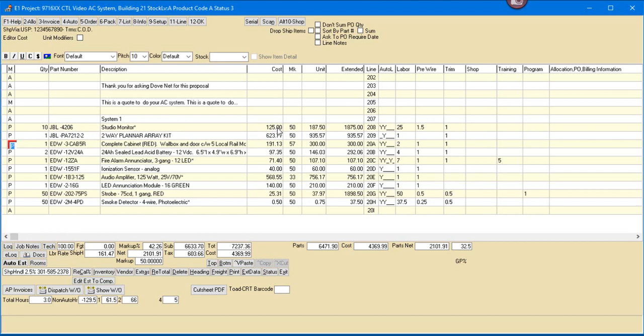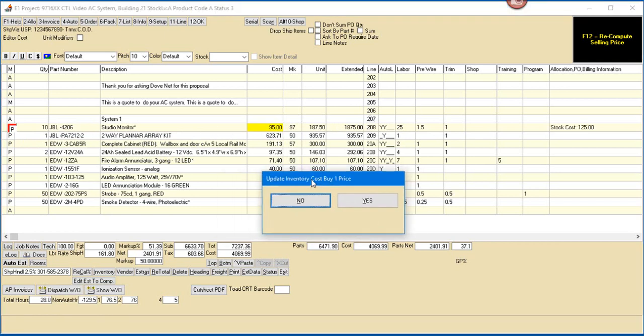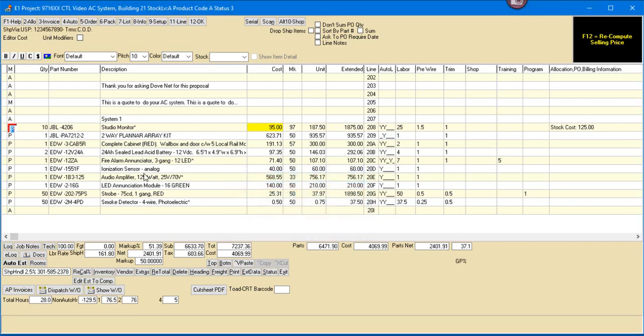Okay. Now, if this were a scenario where this were 10 of these guys, and this price really could be a little bit better from the manufacturer, we have the ability to change the cost on the fly. And let's say we got a better price of $95, like so. Now, of course, we don't want to update the inventory system because this is a one-time price. Or maybe we do want to update the system, but I'm not in this particular example.